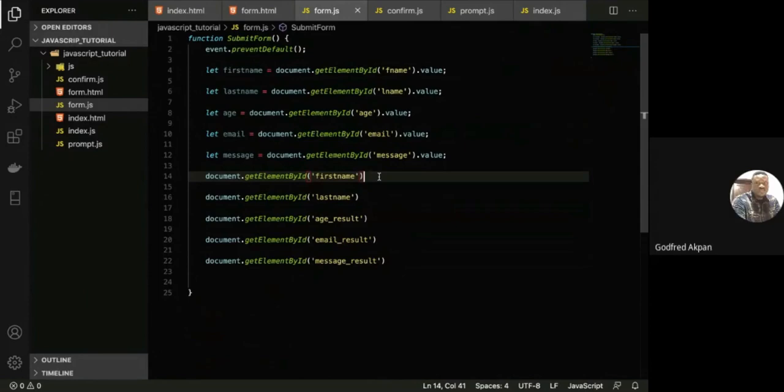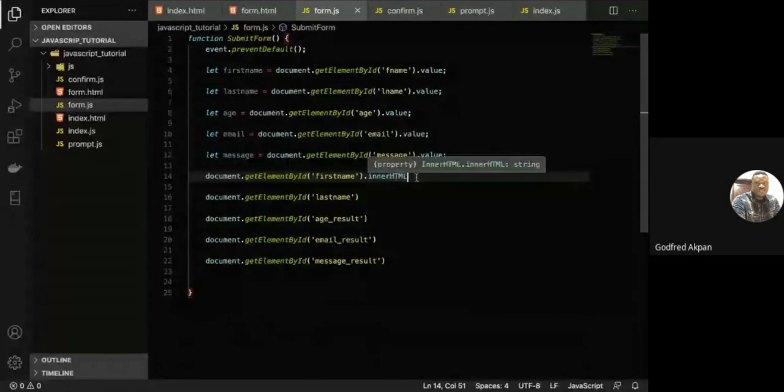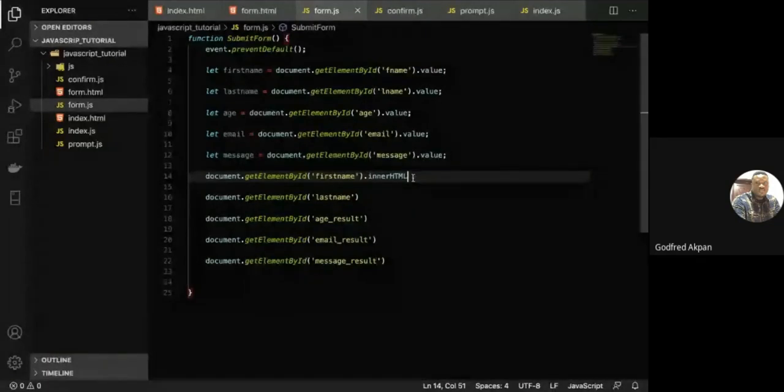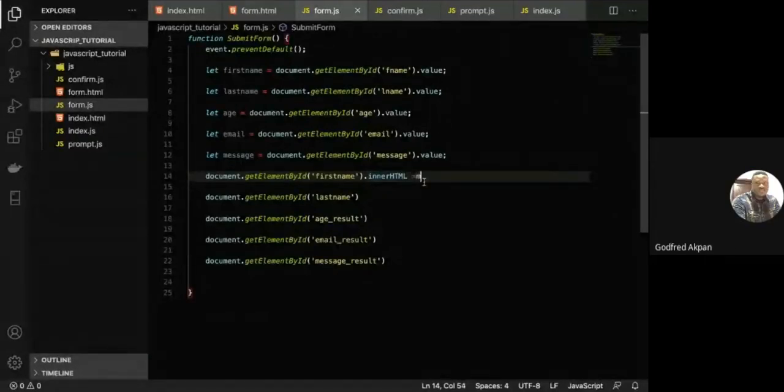So what we do now is append it by using this inner HTML. So take note of that. This will write whatever we are getting. So we are getting this now. This is what we are getting. We want to write something.